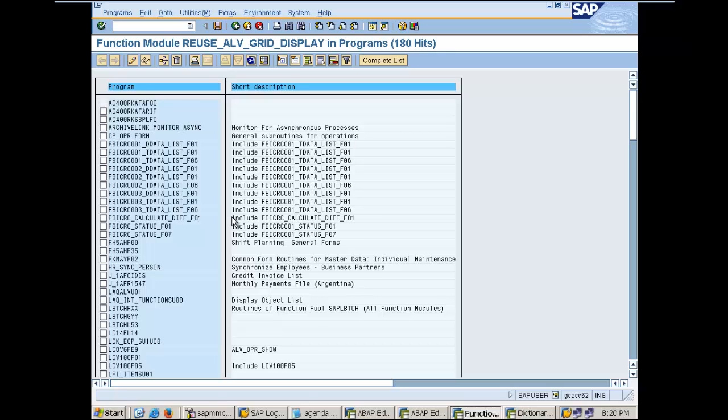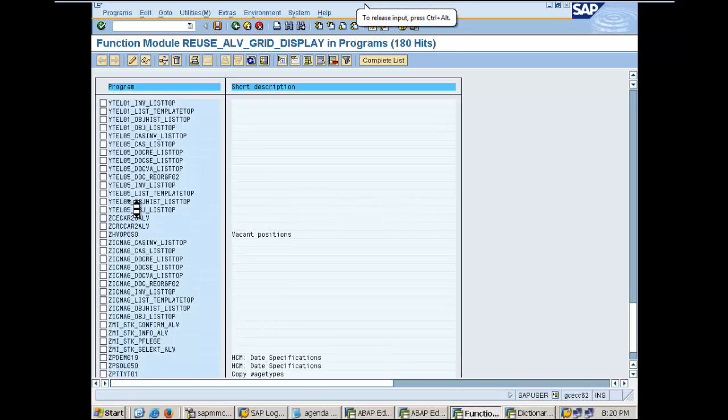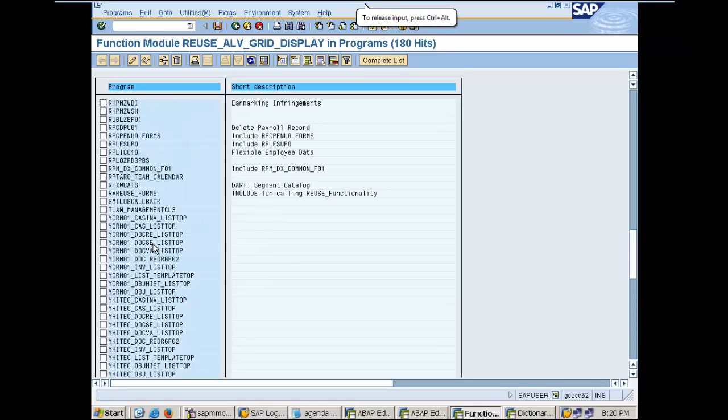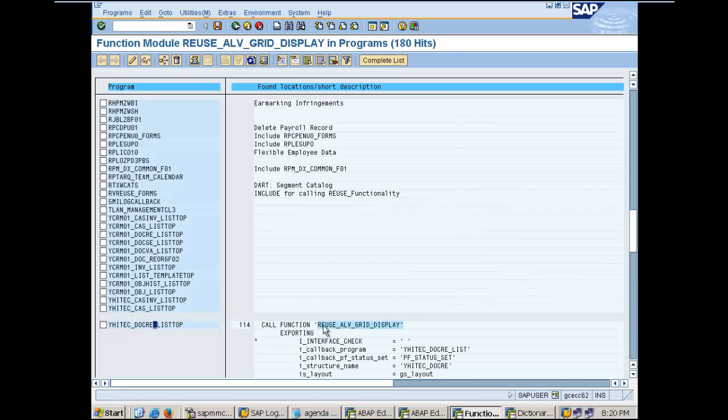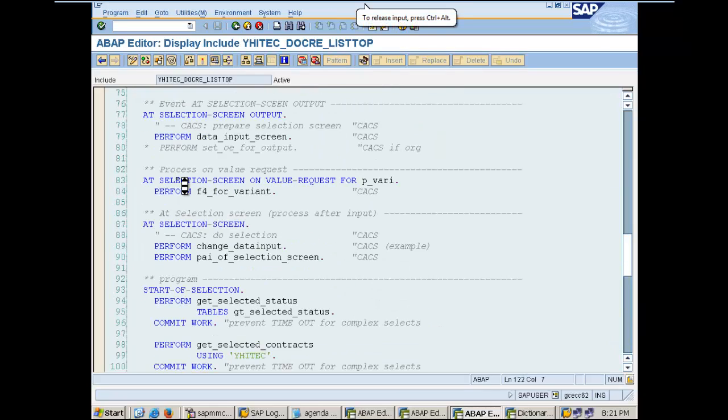If I go to the end, there could be some custom programs as well. All that start with G and Y will basically be custom programs. If you double click on any one, it will show you the object which you were trying to search. Basically I was trying to search for the huge ALV grid display. Now if you double click here, it will take you to the source code. So here it's being called.